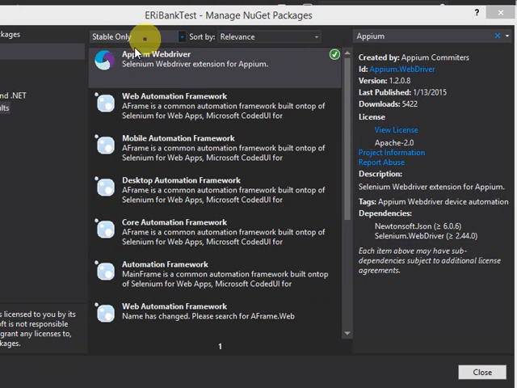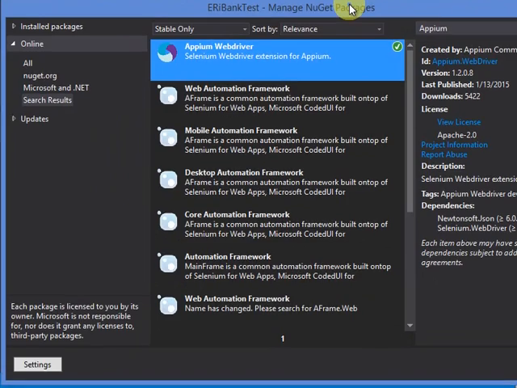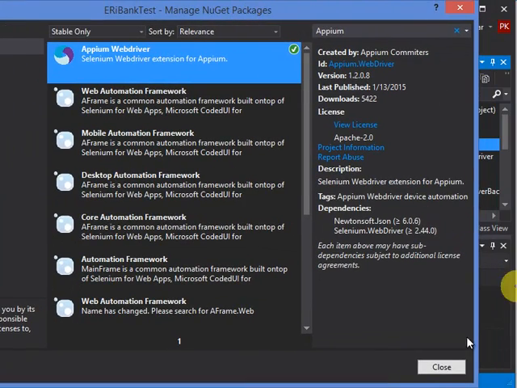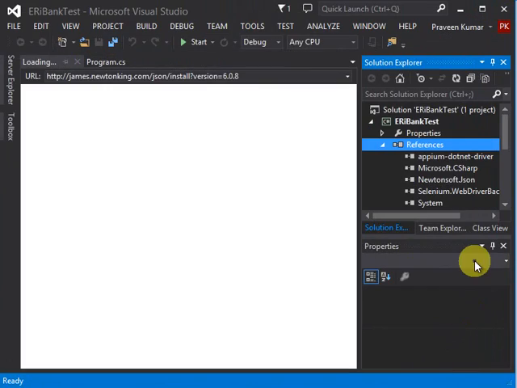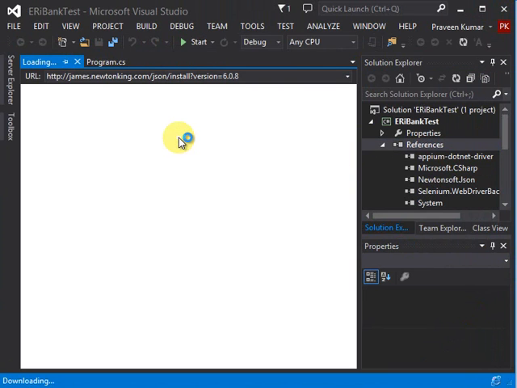So once Appium WebDriver is added, you can see it shows this package is already installed. Okay. So now click on the close button, and here you can see Appium.NET drivers.